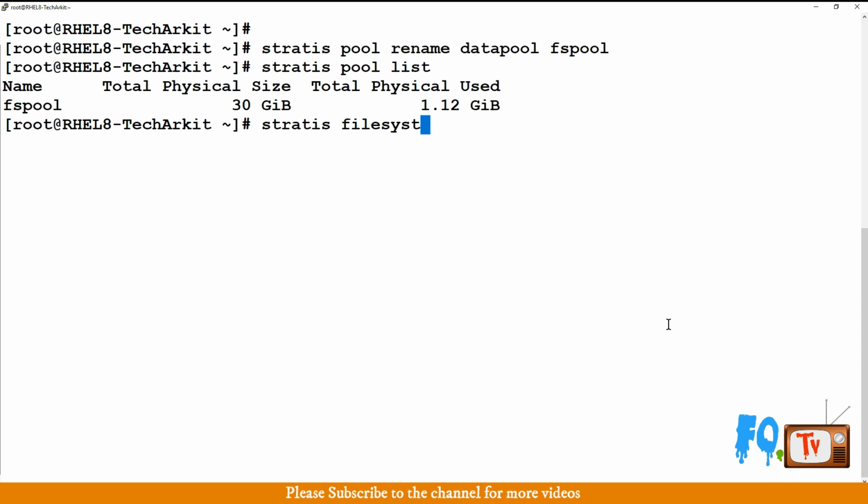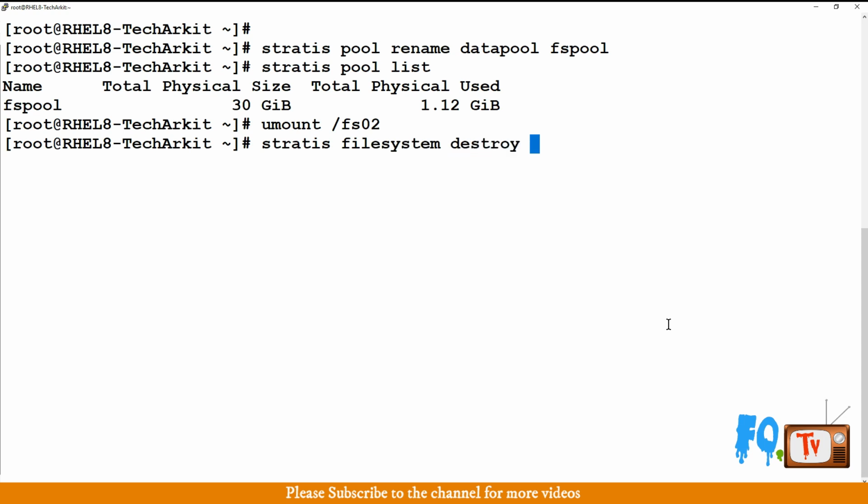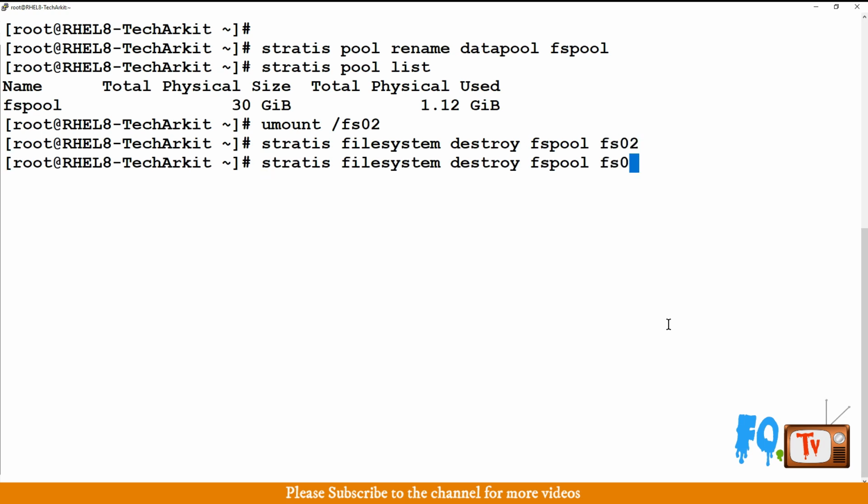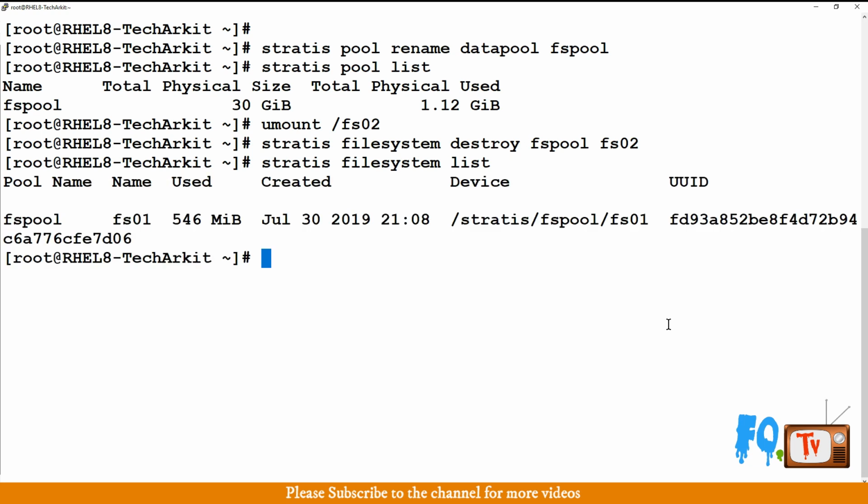But before that you have to unmount it, umount /fs02, and now Stratis filesystem destroy fs pool and fs02. So now if you go to the file system list, you can see that there is only one file system exists, so another file system is gone.